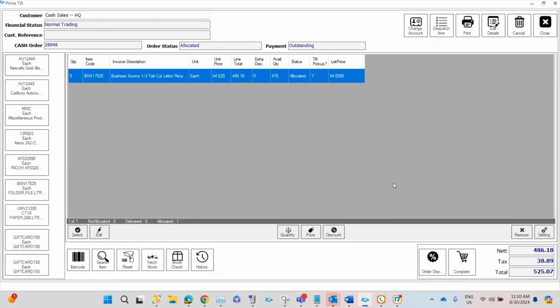If I go back to the home screen, sorry, my buttons are getting in the way. Go back to the home screen.